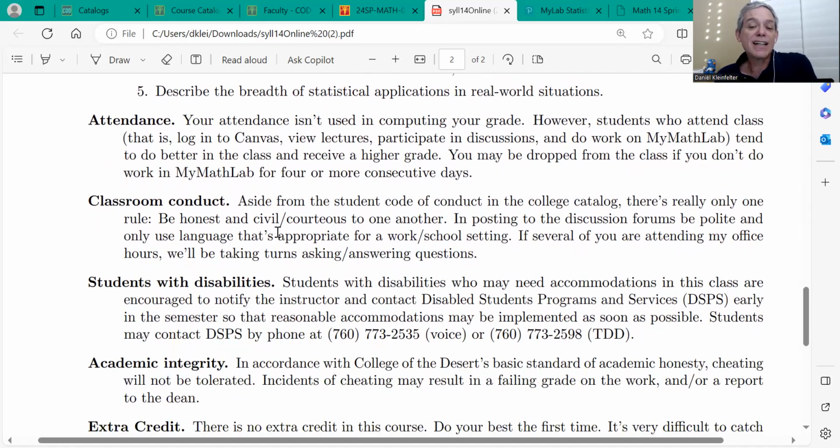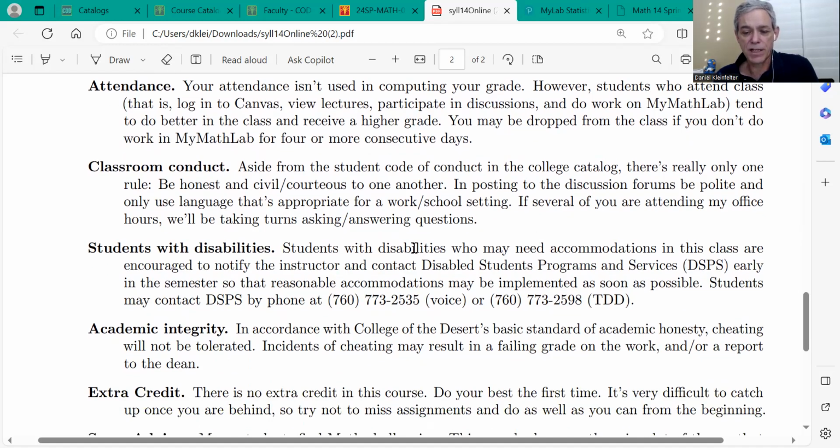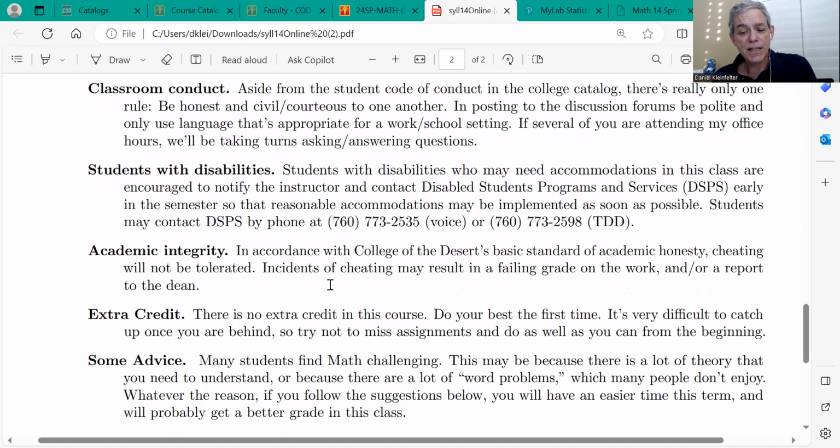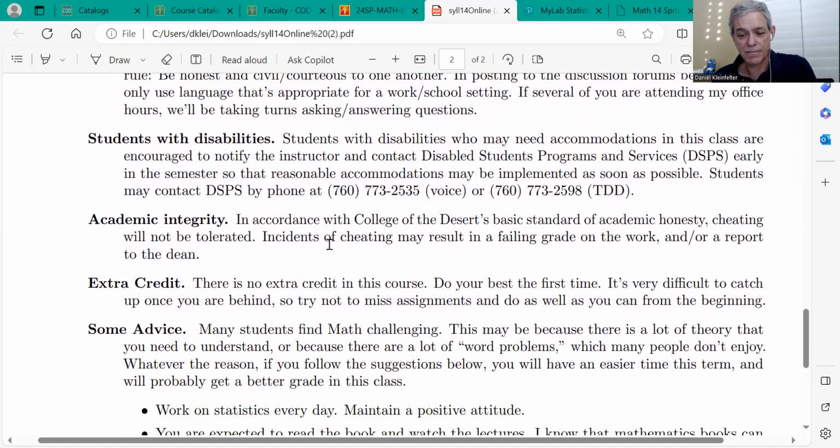Okay. Classroom conduct. Aside from the student code of conduct built into the college catalog, there's really only one rule. Be civil and courteous to one another. Be honest, basically don't cheat on things. And being civil and courteous means that in the discussion forums, be polite, use only work or school appropriate language. If several of you are attending my office hours, we're going to take turns. So pretty simple stuff. Students with disabilities, read through the paragraph there and let me know if you have any questions. Academic integrity, again, read through that.